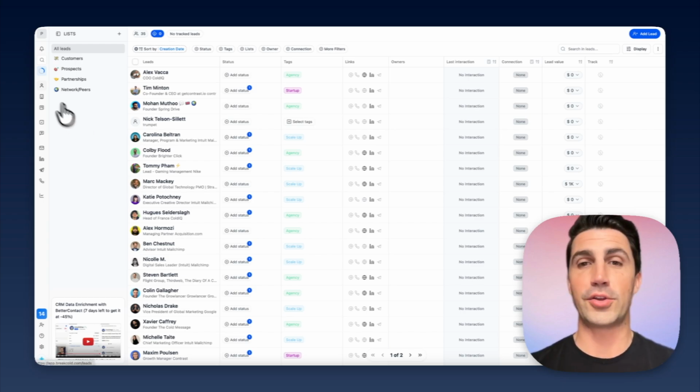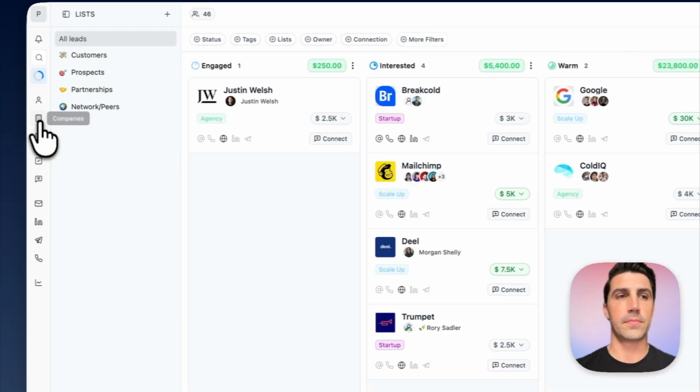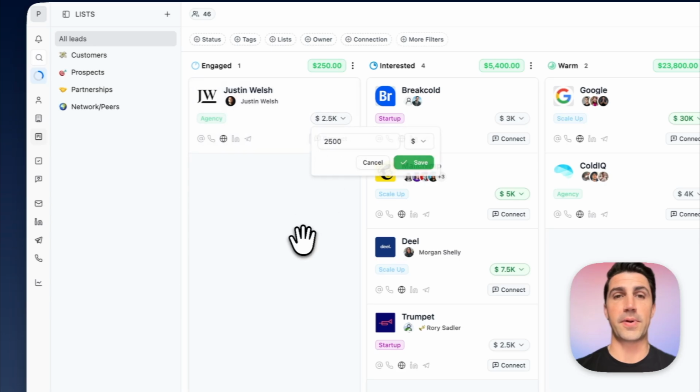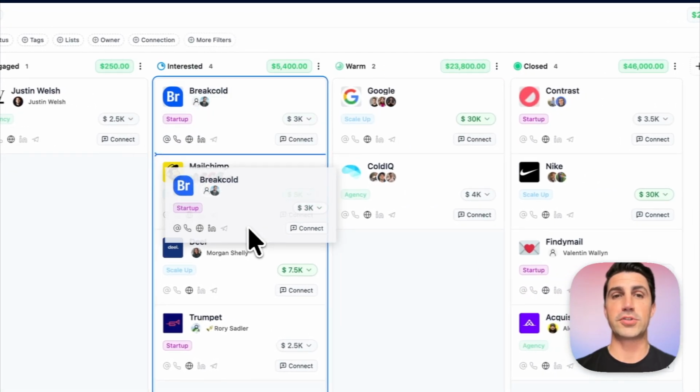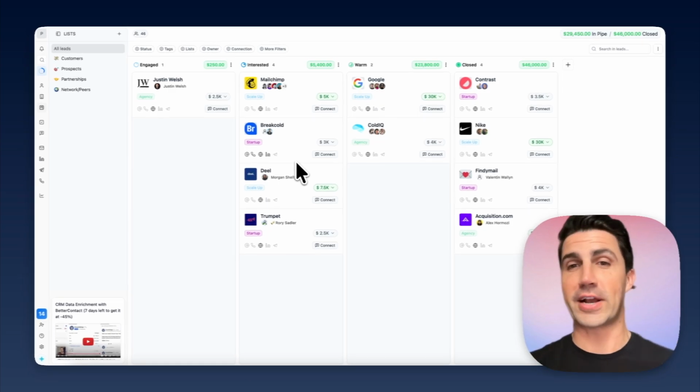So I can hop in here, and you can see on the left, I have people, I have companies, and I have the pipeline. And the pipeline, of course, is where you track your deals. You kind of drag them around. You can update the price from here and so forth. It's pretty straightforward for the most part. It's one place to track all your communication and then also kind of track deals as well.